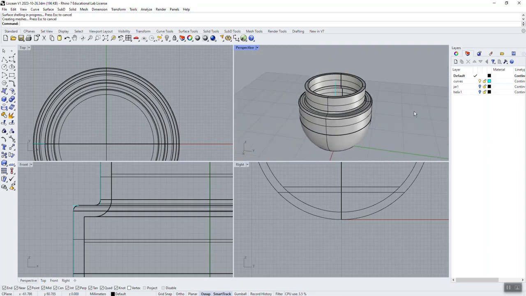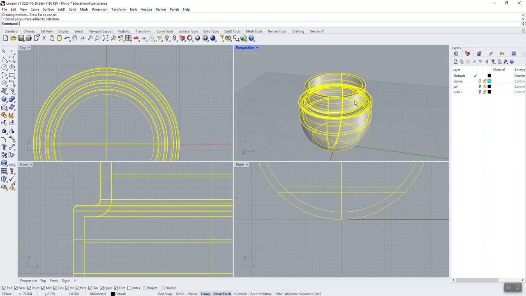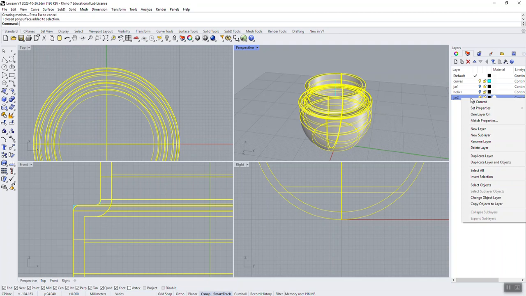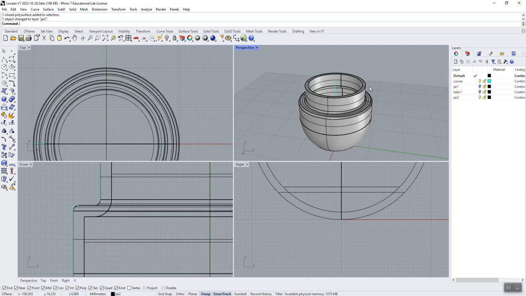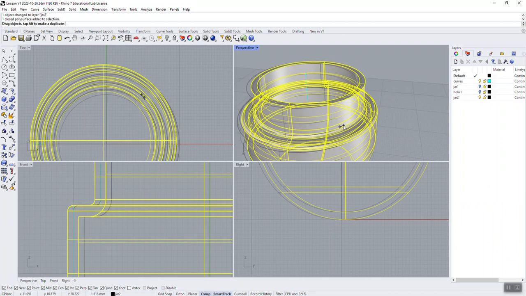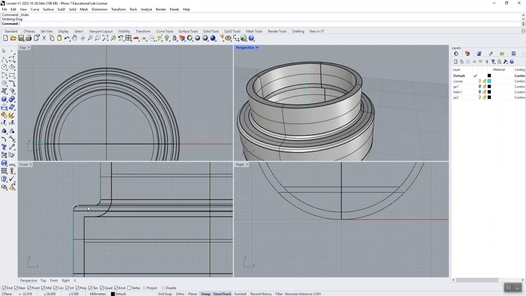Okay. Let's see. So I'm going to select this, and I'm going to make a new layer just for organization. I'm going to say jar2, and then I'm going to right-click on this and say change object to layer. Now I'm going to, okay, nope, didn't mean to move that.